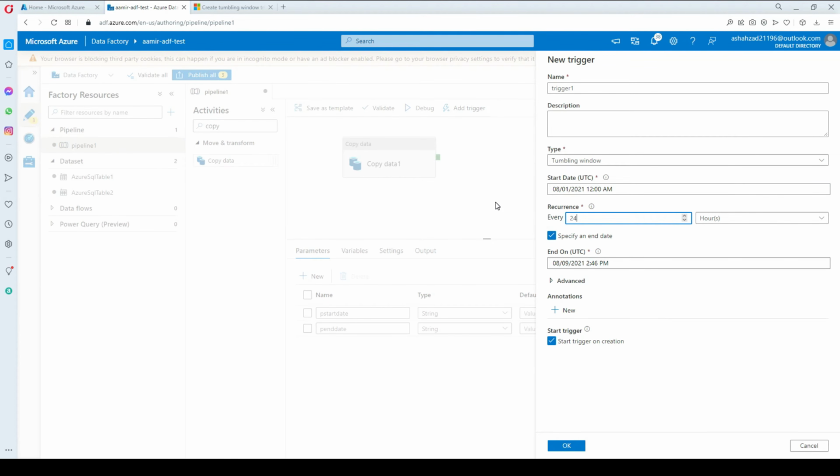We can come back and modify, but actually we have to recreate the trigger once we define it. We can only change the end date. We cannot change the start date, recurrence, and all that once the trigger is published, but we can create a new one if we need to.